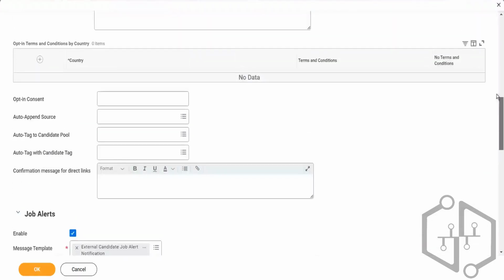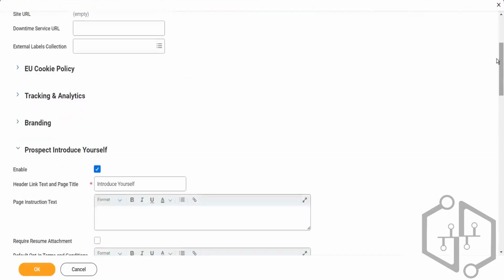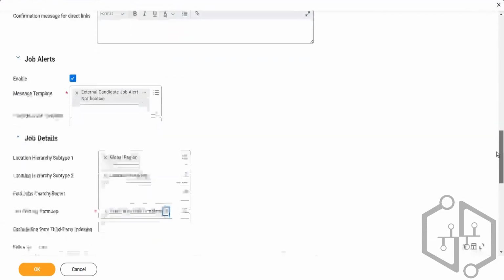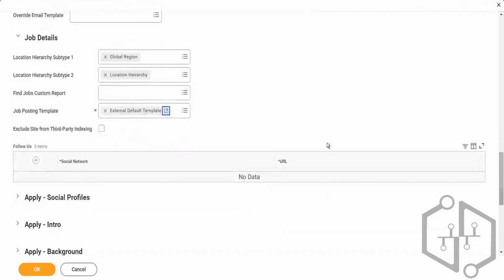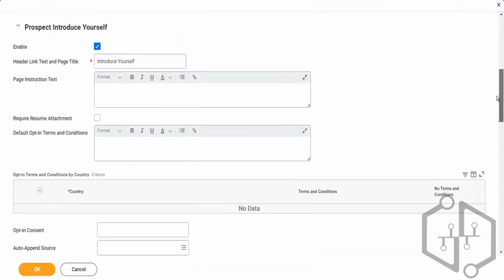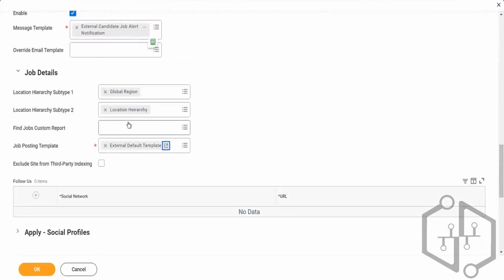And you can also see it for your tenant. I don't know if you have the access to see the career site and how it is configured. You can look at that as well. It would be a good practice. So till now we have discussed job alert templates, which include the message template and email template. Then, coming to the job details, we have the find job custom report and the job posting template, and how it will look.